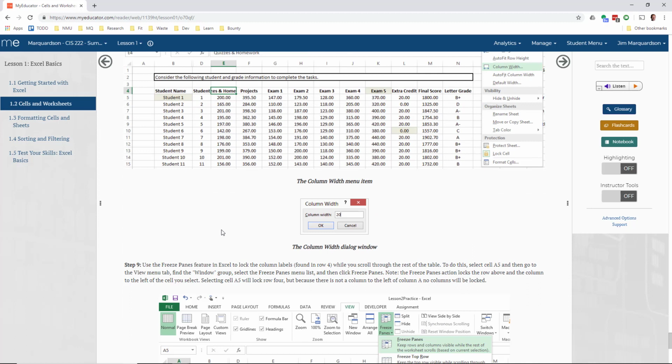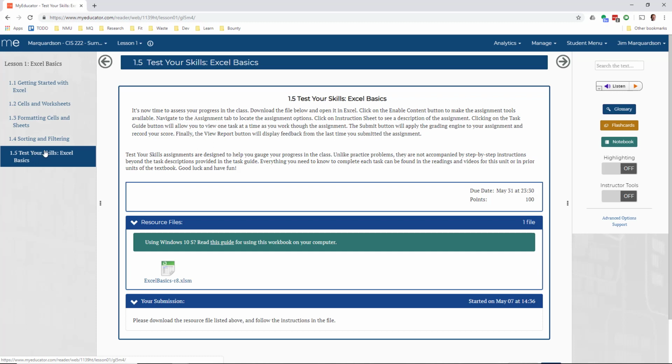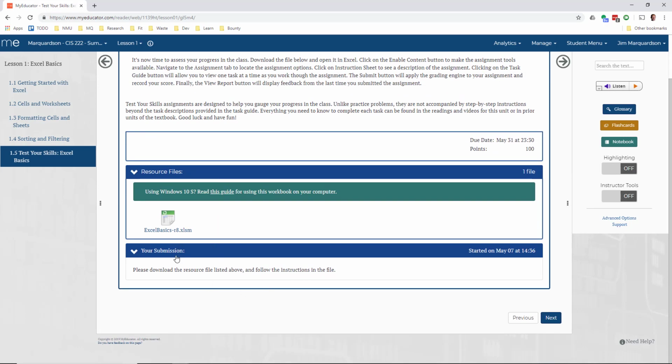There are going to be many different practice problems. If we look here in lesson 1, Excel Basics, we've got a test your skills. Once you get to the end, the test your skills is like a summary of the whole lesson. You'll notice if I scroll down, there are no answers here. Below the practice problems, we had answers. For the test your skills and for the exams, there are no answers. It's testing you to see if you've actually learned what you were supposed to learn on the practice problems. The content for this test your skills will be lessons 1.1, 1.2, 1.3, and 1.4.